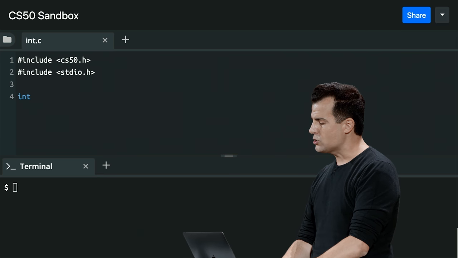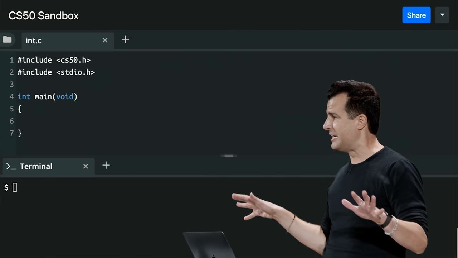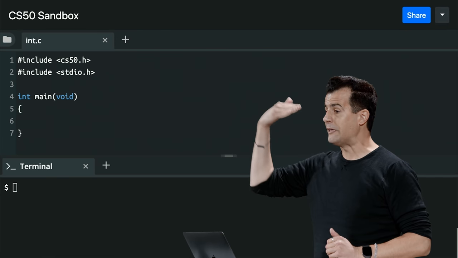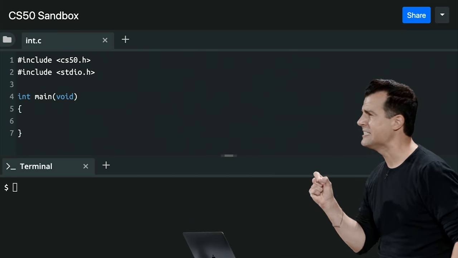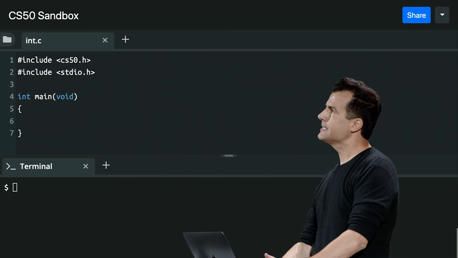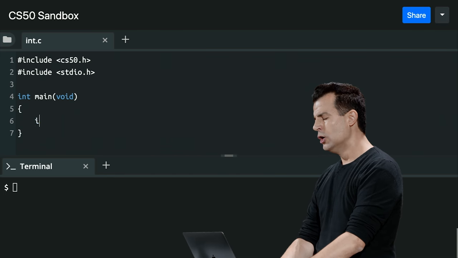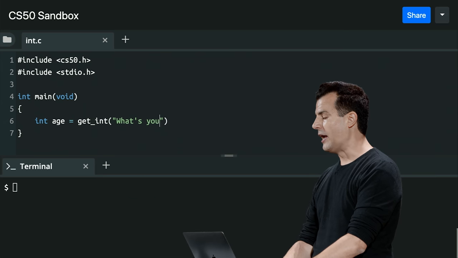Then I'm going to do this, which again, for today's purposes and for a couple of weeks, is just kind of copy-paste. This is the equivalent of when green flag clicked. But we'll explain in a couple of weeks exactly why you're writing int and why you're writing void. In here, I'm going to do something like this. This time, I want to get not a string, but an int. So let's do int age gets get int what's your age.